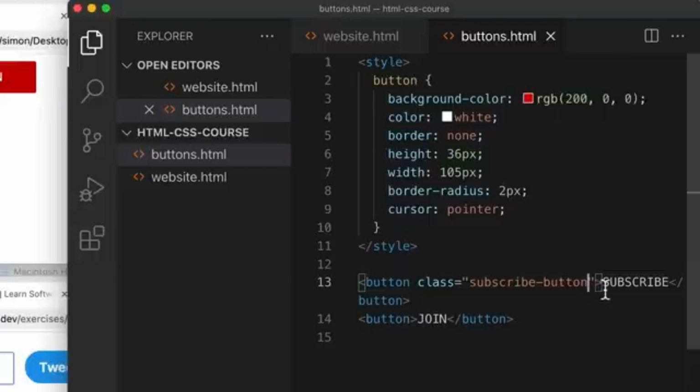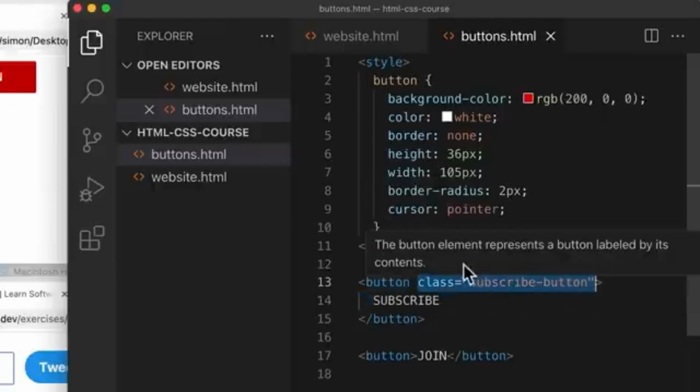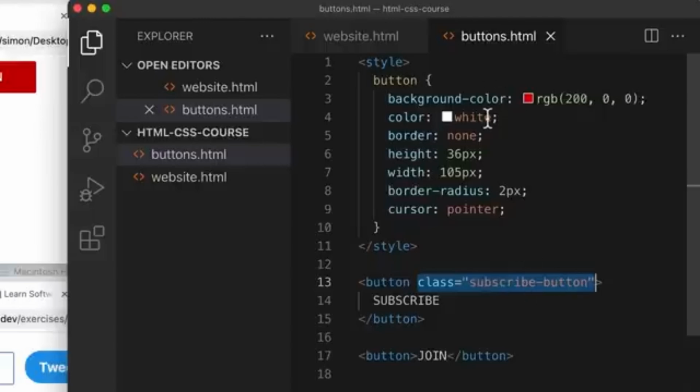And also my code is getting a little long for this line, so I'm going to put the text on a new line to make it easier to read. So remember, according to HTML syntax, these extra spaces don't matter. They're ignored. So now that we set the class attribute, we've essentially set a label to this button, and we can target this label in our CSS.